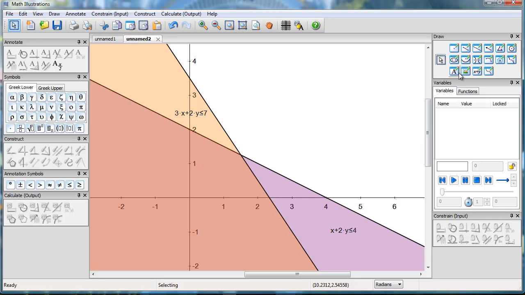So, as a final step, if I want, I can put a point at the intersection of these two lines, and we can select that and ask to calculate or measure the coordinates, and there we have the coordinates of that point, 1.5, 1.25.